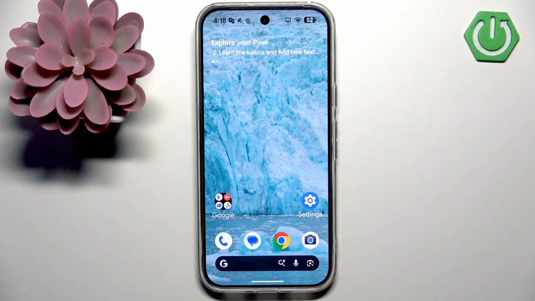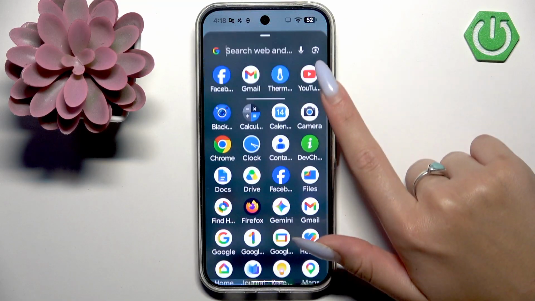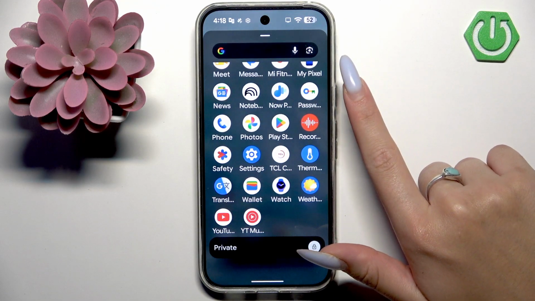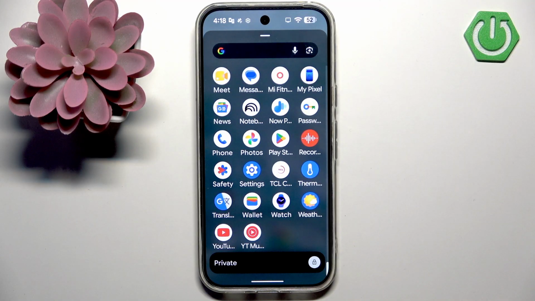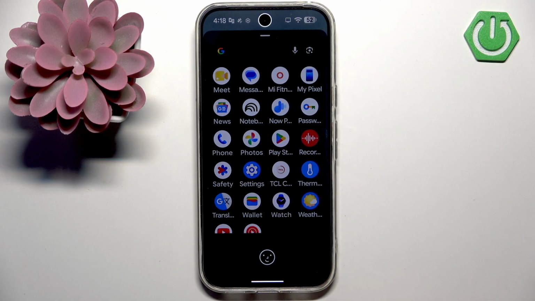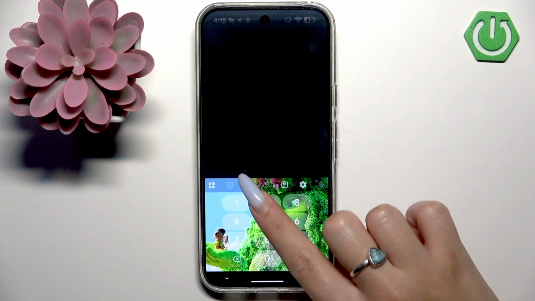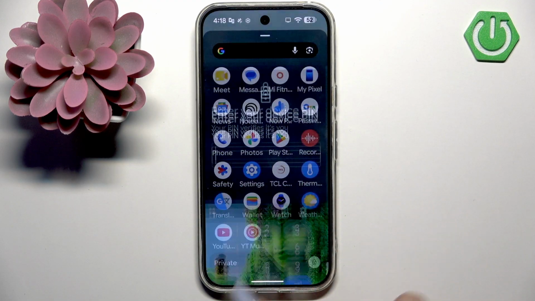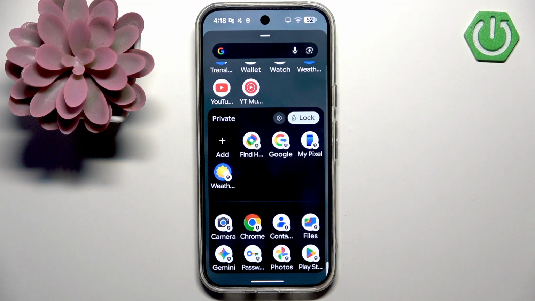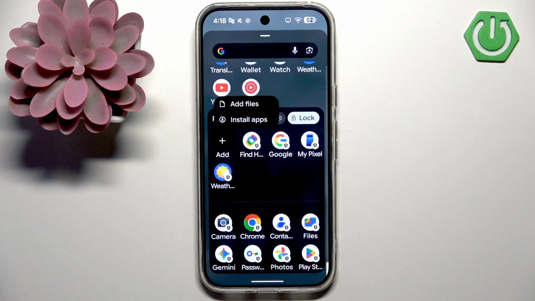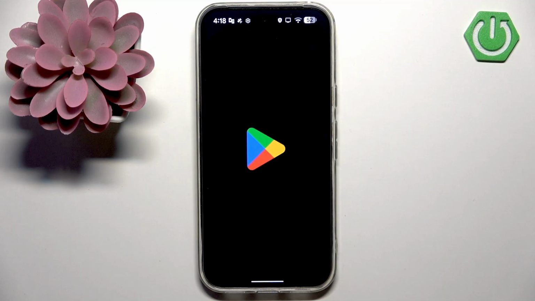And how do you basically access it? You want to swipe up from your home screen like this and scroll all the way to the bottom until you see private section. So let's tap it. This is our private space. And now if you need to install here WhatsApp, if you want to have second WhatsApp on your Google Pixel 10 Pro, then press this plus add button and select install apps.